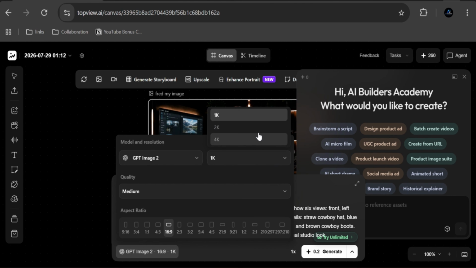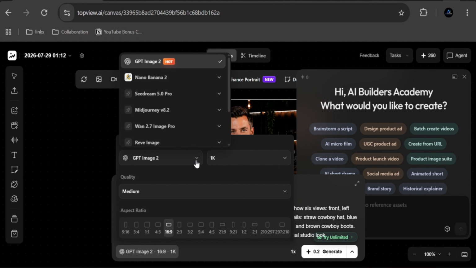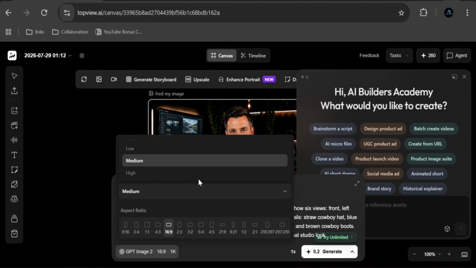For the photo, you can choose 1K, 2K, all the way up to 4K resolution. When you click on Model, you'll see more options like Nano Banana 2, Seadream 5.0 Pro, and several others. I personally use GPT Image 2. This gives the best quality. You can choose medium or high quality, no problem.